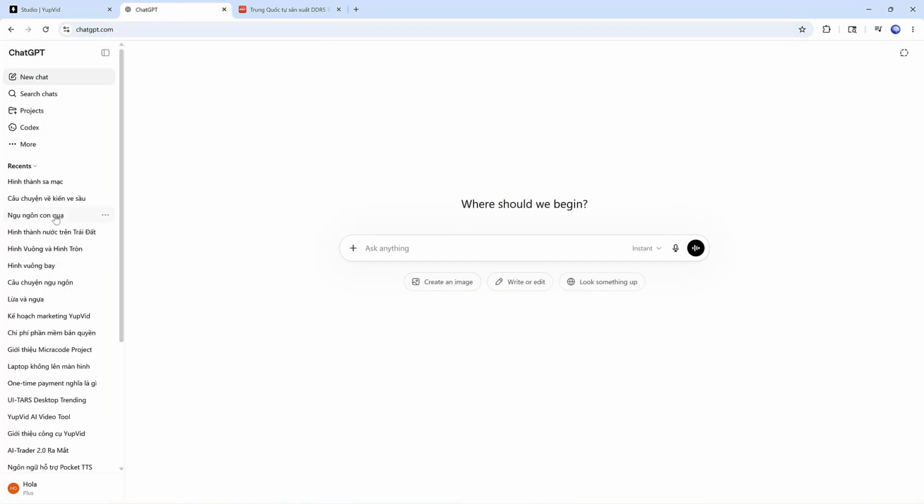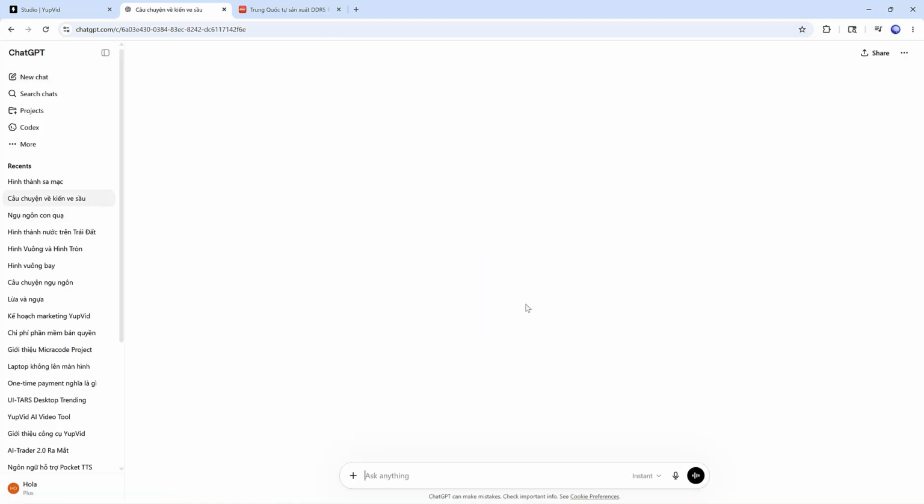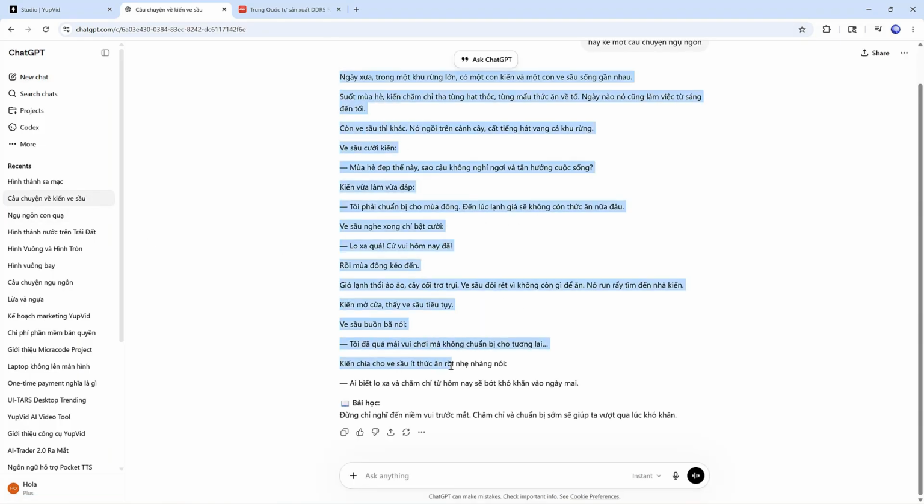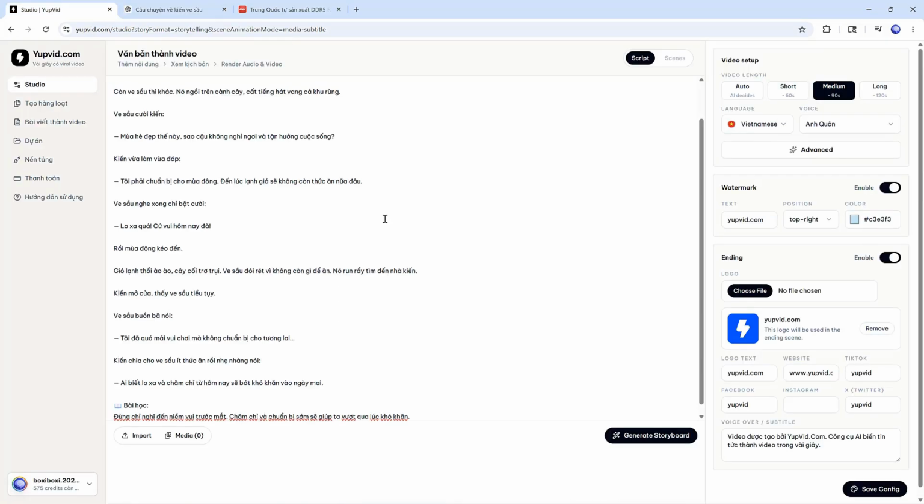For example, here I've written a story about the ant and the cicada. I'll copy the story content and paste it into the content section here. Then I'll configure it as before. If I don't change anything, I'll just use the same settings. This time I won't select media.